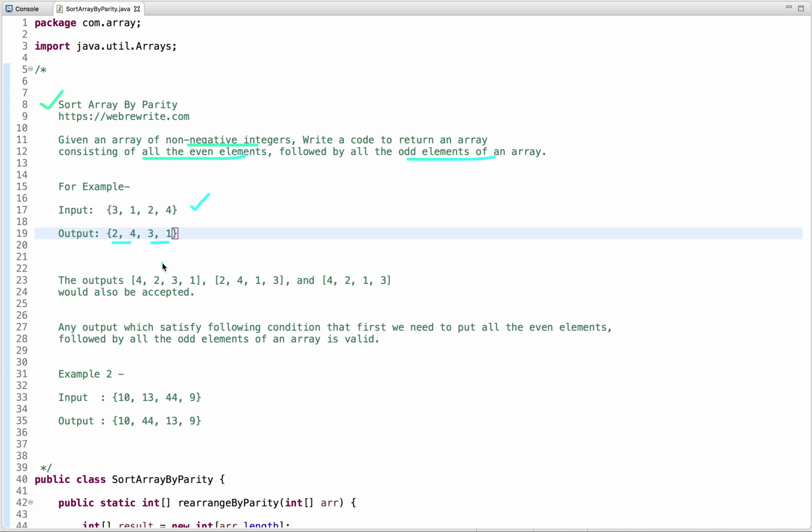So any of the output is valid. I mean, this output is also valid, this output is also valid, this output is also valid, as it satisfies this condition that we have to put all the even elements first, then we put all the odd elements. So the ordering does not matter. I mean, 3 comes first and 1 comes later, or maybe 1 comes first, 3 comes later. So here 2 comes first, then 4 comes after 2. So this is the only condition we have to satisfy.